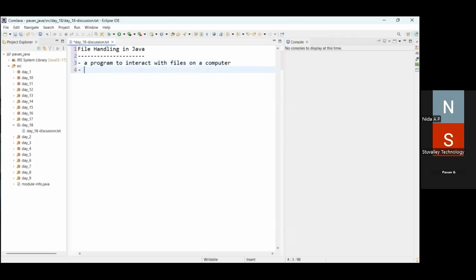So it allows the Java program to perform CRUD operations. So what is that CRUD? C is for create, R is for read, U is for update. We can call it update, or write, or append, any name we can give. Then D is for delete. So these operations we can do.